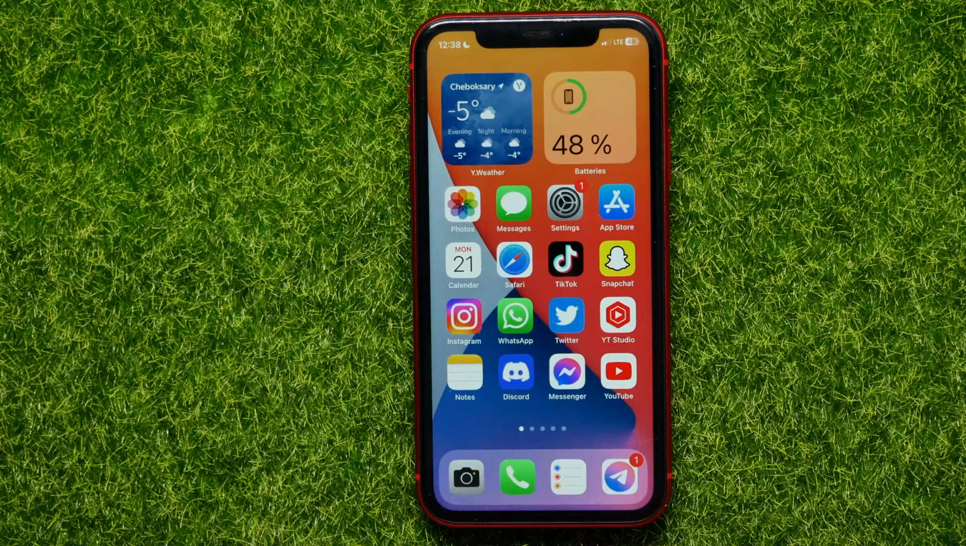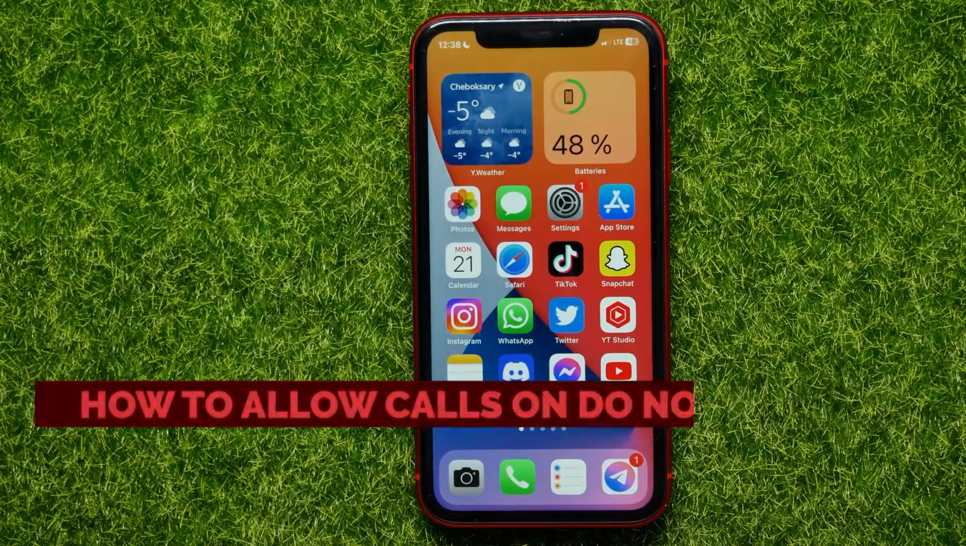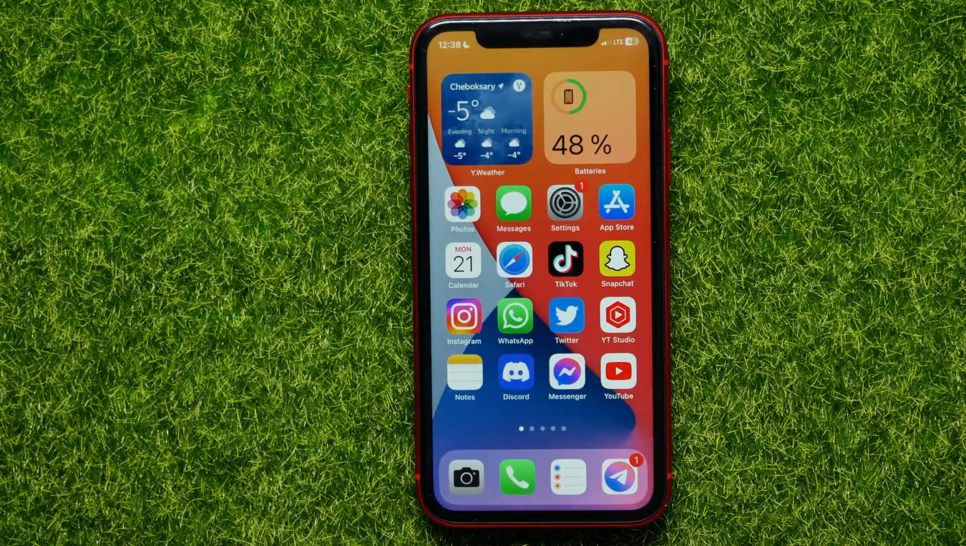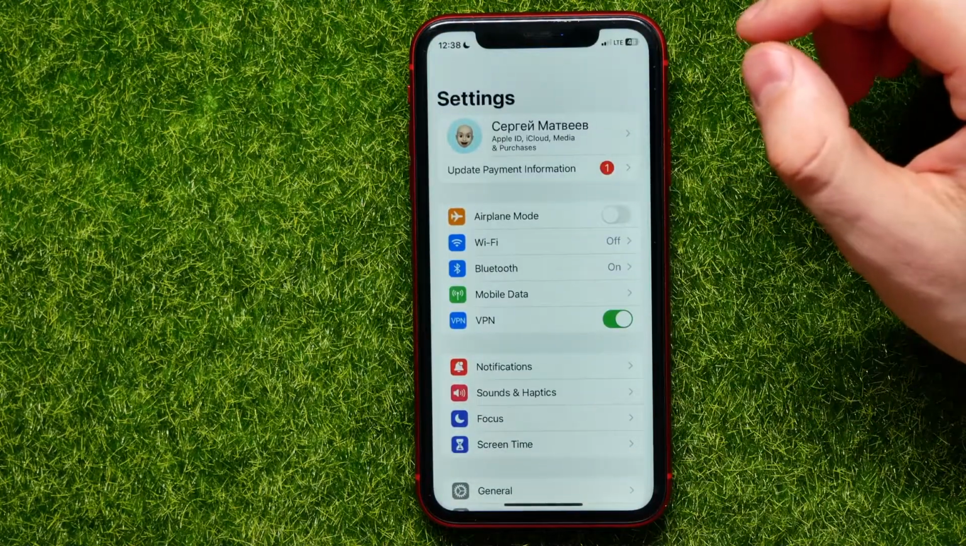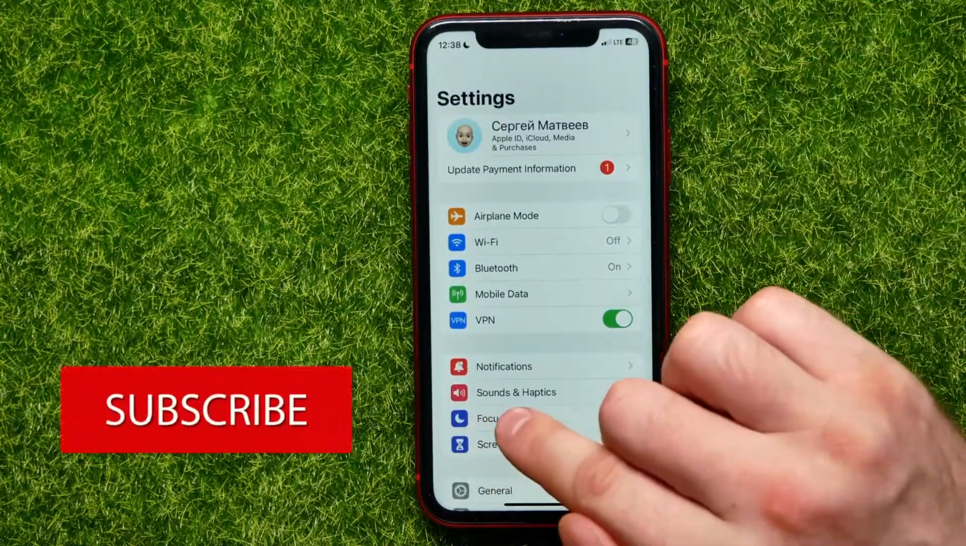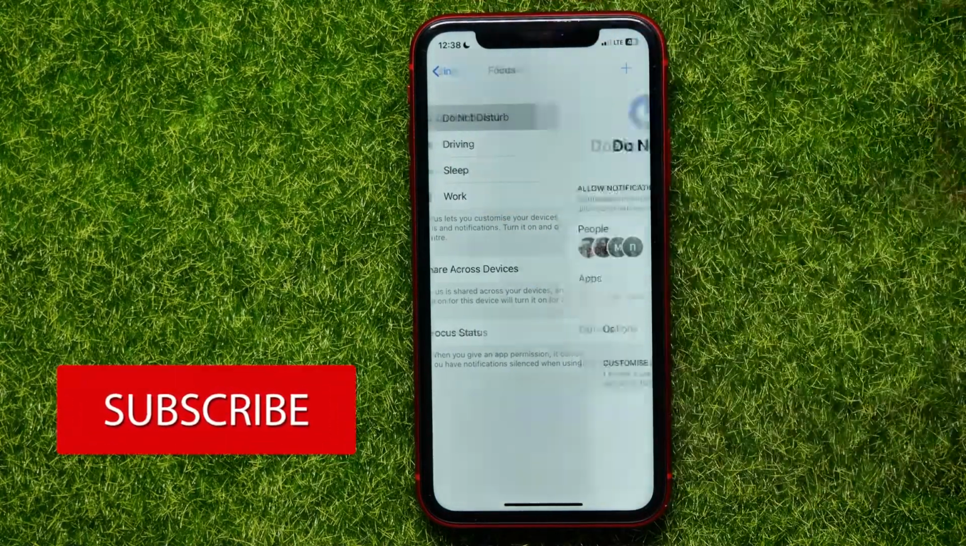In this video, I'm going to show you how to allow calls while you are on Do Not Disturb focus mode. That is quite simple and easy to do, so let's begin. And first, open up Settings, and here you can easily find Focus. Just get into it and then tap on Do Not Disturb.